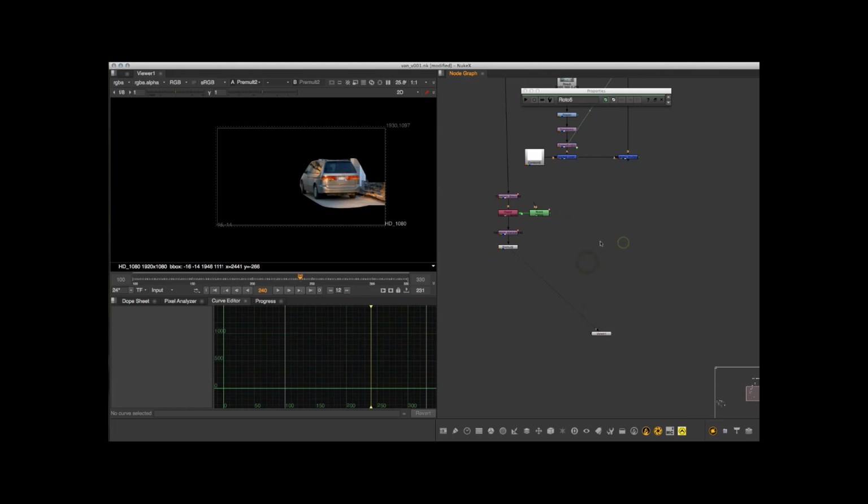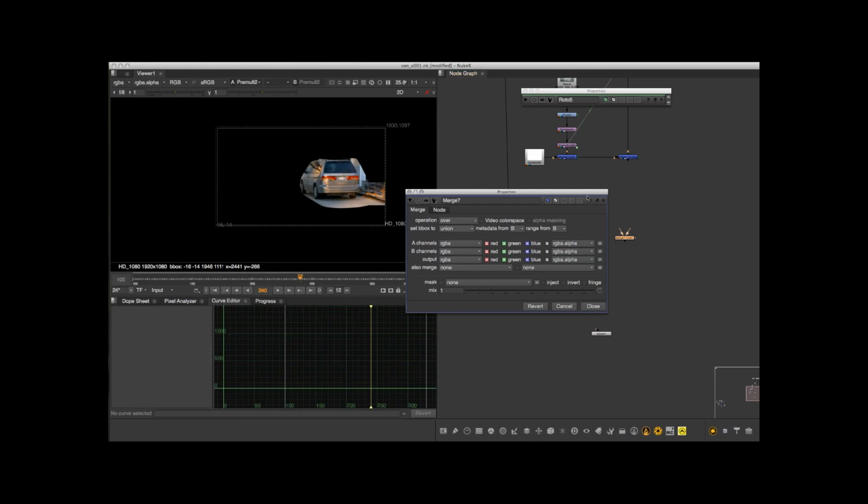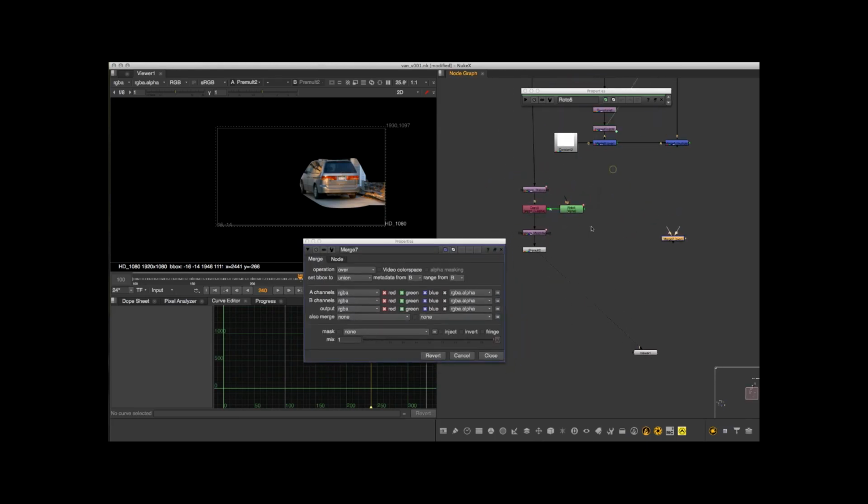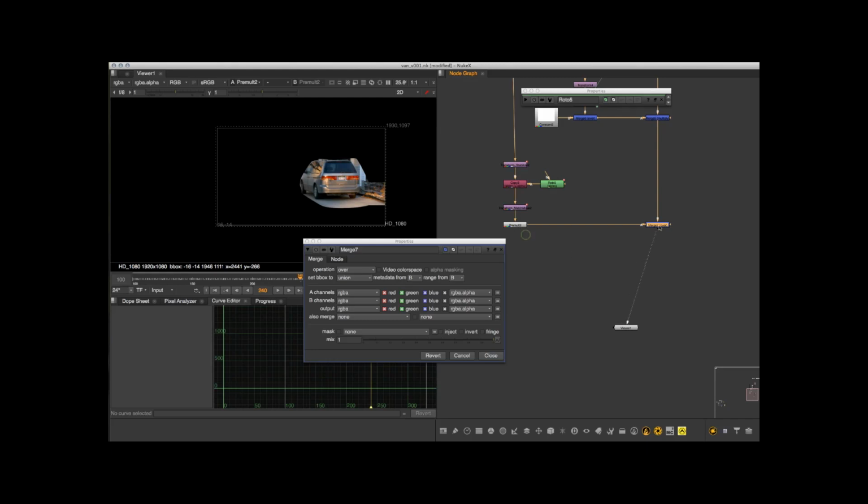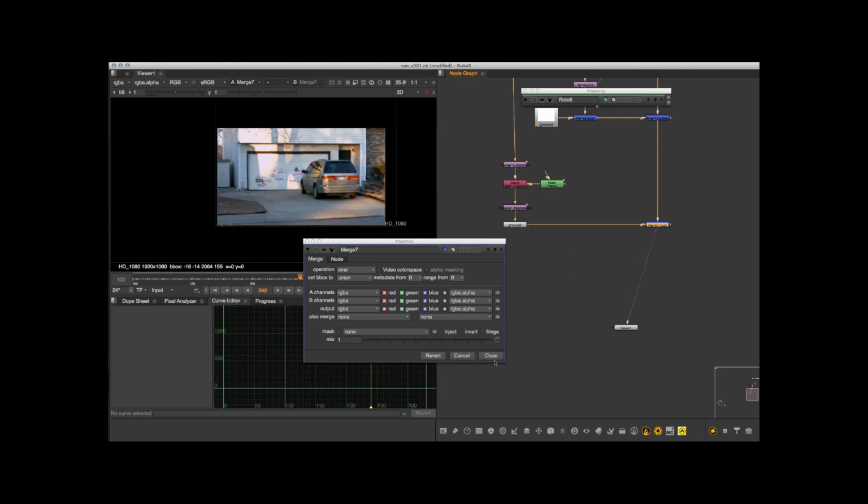And let's grab the merge node. Again, M for merge, located here. And then we want to do the default over operation, the simplest operation. Let's put A over B. And if we view that, here we have it.